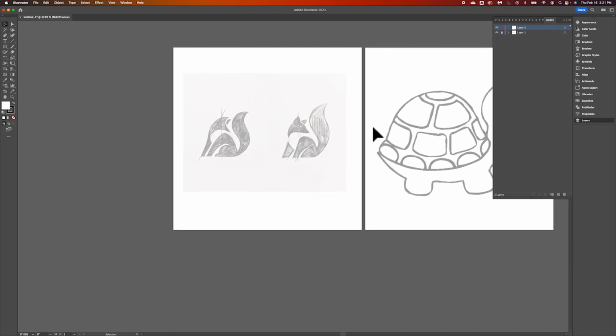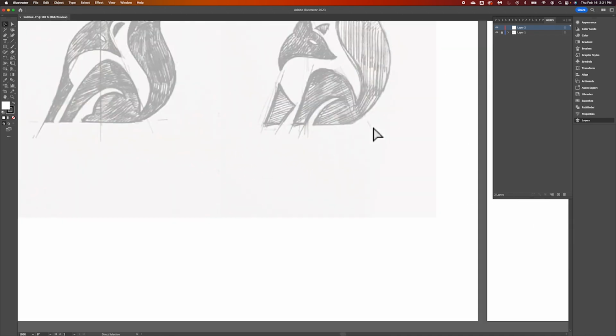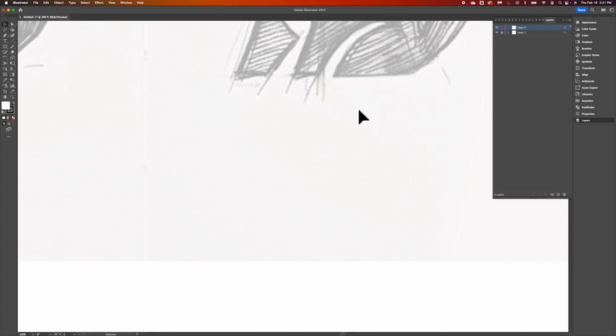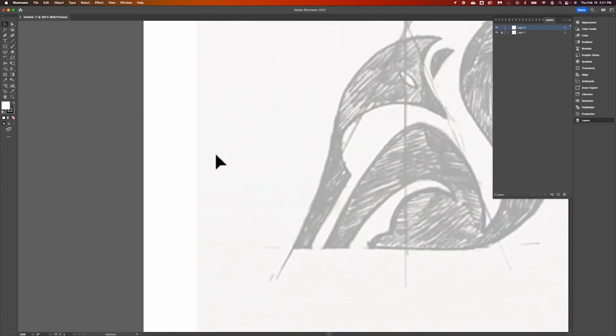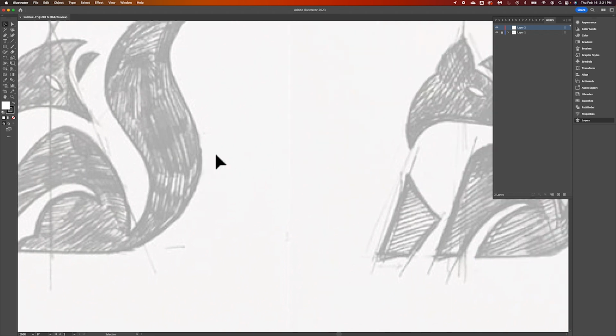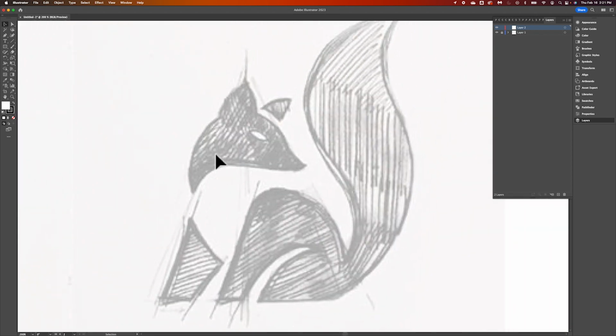All right, so let's go ahead and start by zooming in on these foxes. So these are both a couple of fox logo drawings, and I'm going to show you how to turn these into a nice vector graphic.